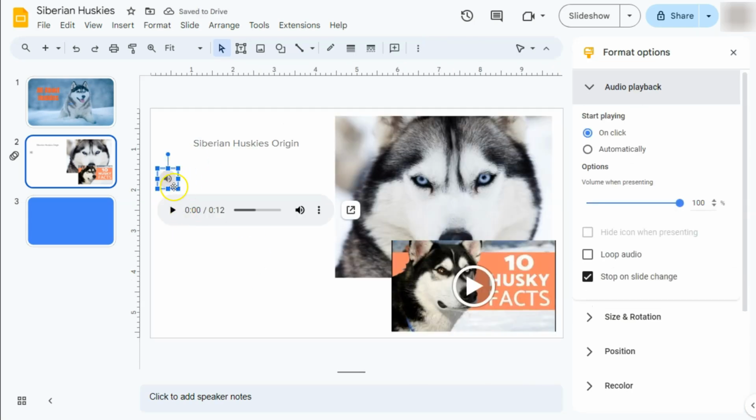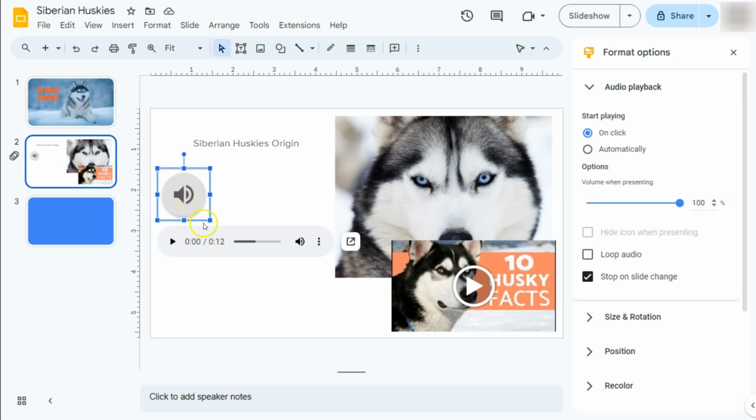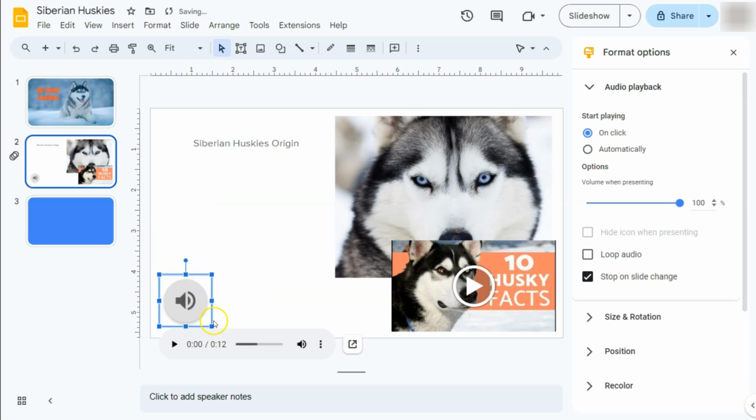Once it's inserted, you'll see that it will be represented by this audio icon right here. Again, you can drag this to where you want it to be, reposition it, resize it, and even hide it. We're going to go in depth on all of these format options for your audios and your videos in part 2 of this series.